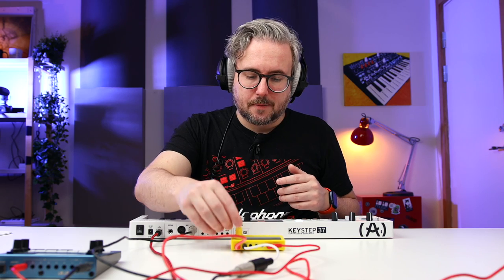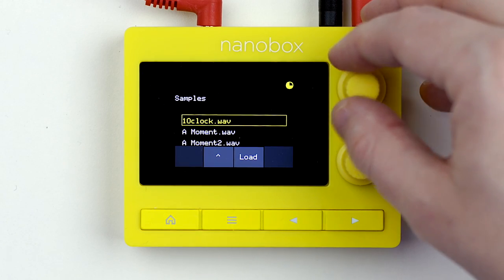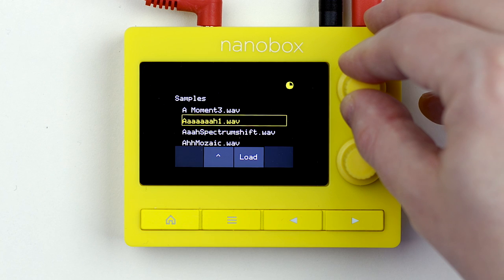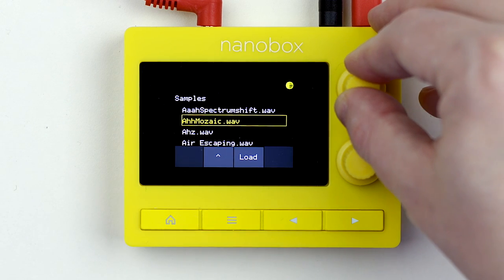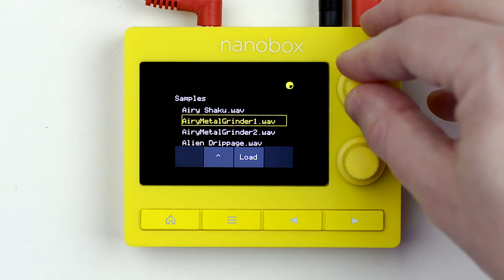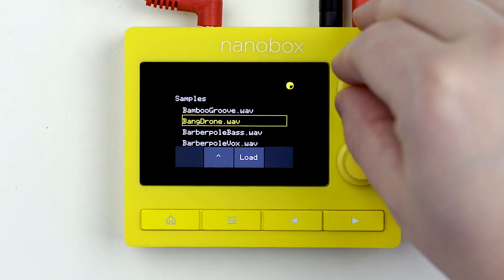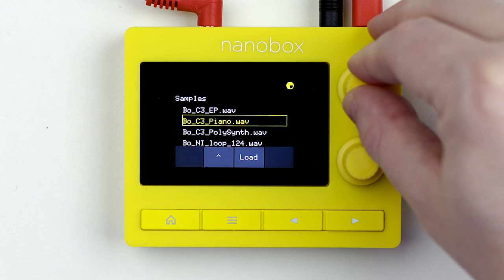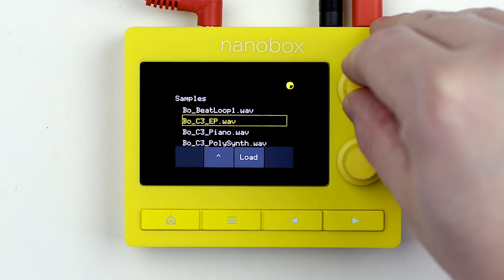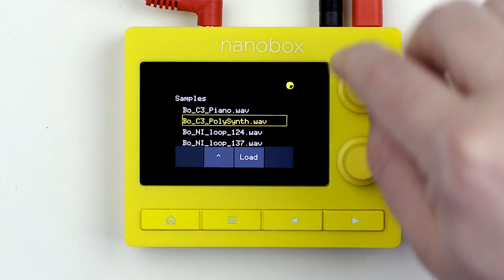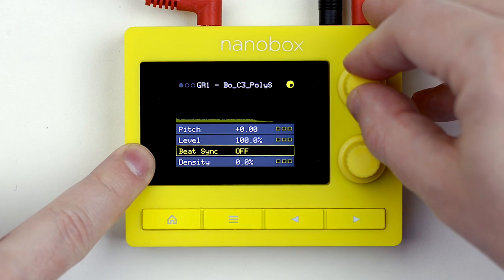Let's start by loading a sample, and you can very easily load your own samples by just dragging and dropping them onto the SD card. I think they take the first 30 seconds of whatever sample you have on the SD card and use that as an oscillator. And we can see here I've loaded a few. So let's take this polysynth sound here. Here we have a bunch of different parameters.